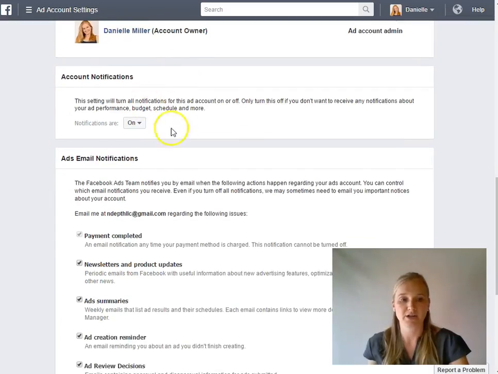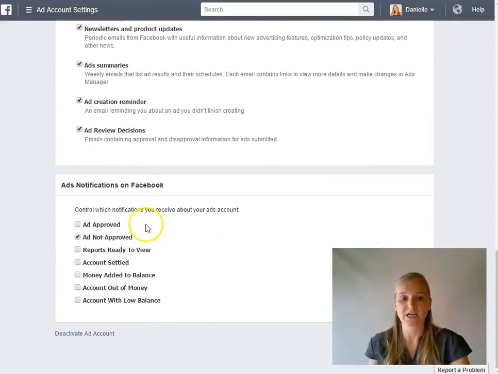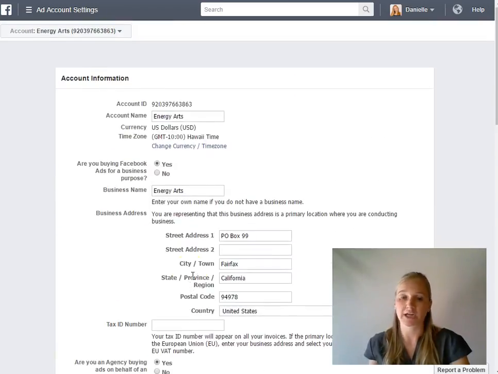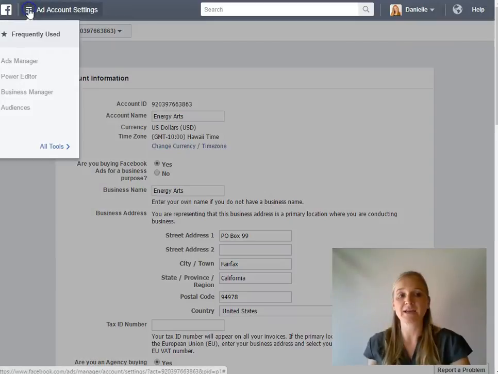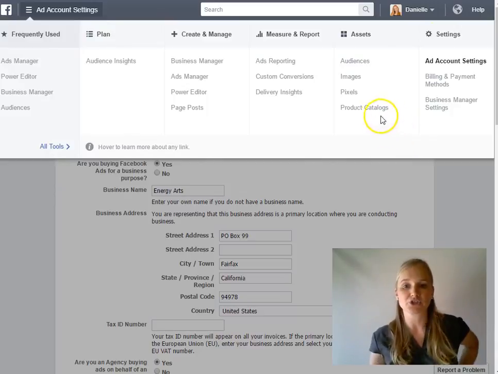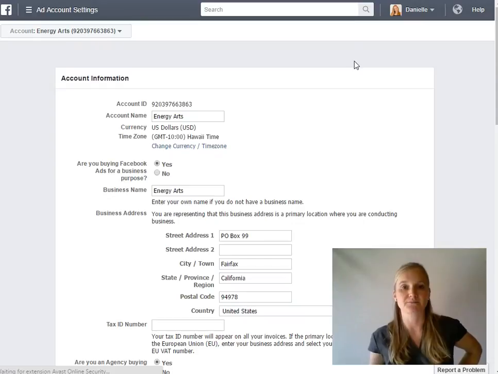Okay, you can choose whether or not to have your notifications on and what types of notifications you want to receive on Facebook. So as you make these changes, they're automatically accepted. You don't have to hit a save button. And once you've gone through that, I want you to click on your hamburger menu again. And then I'll show you how we can go into the Add Audiences section.